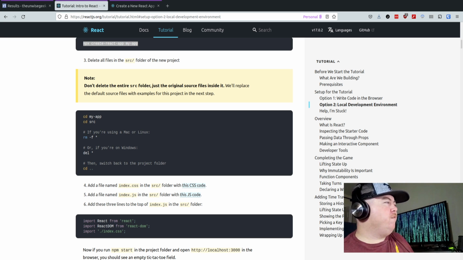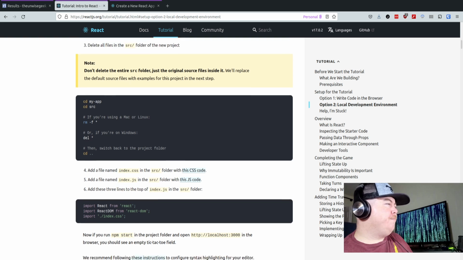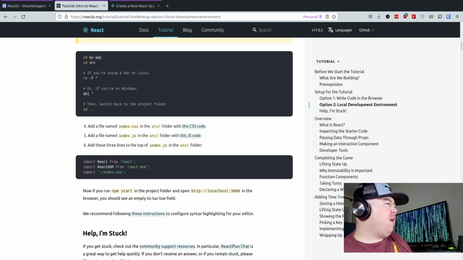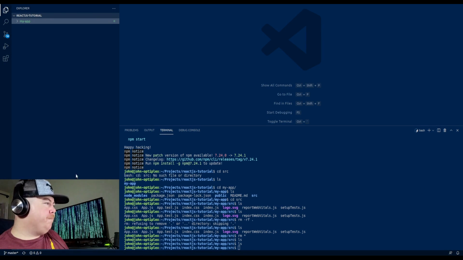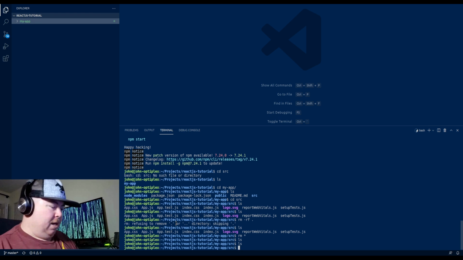So back over here in Firefox, what I did is I went into Linux and I did an rm -rf. So we're going to add a file named index.css. We're going to add a file named index.js, and then we're going to add these 3 lines to the top of index.js in this way. Switch back over to VS Code. Index CSS, ReactJS.